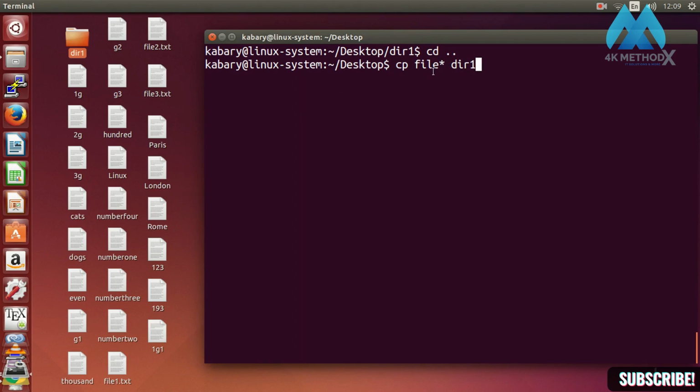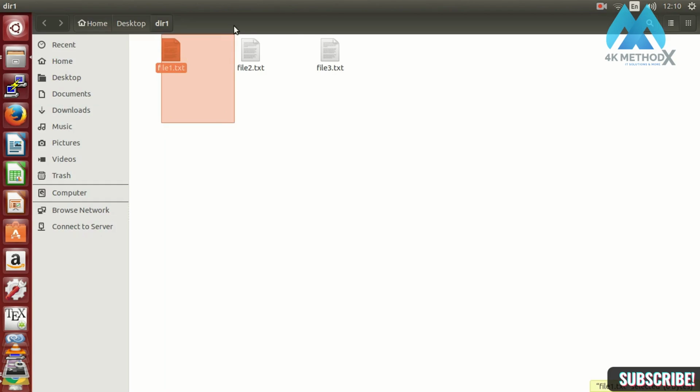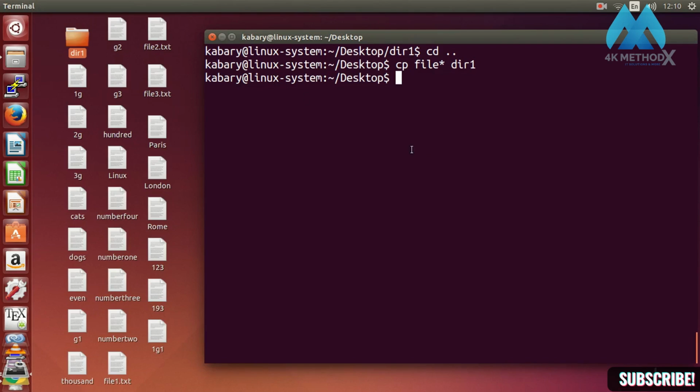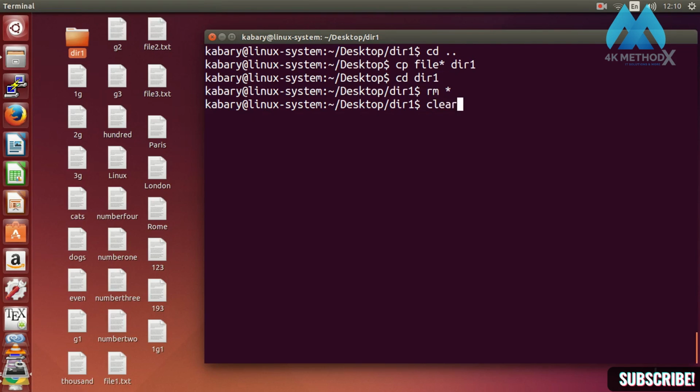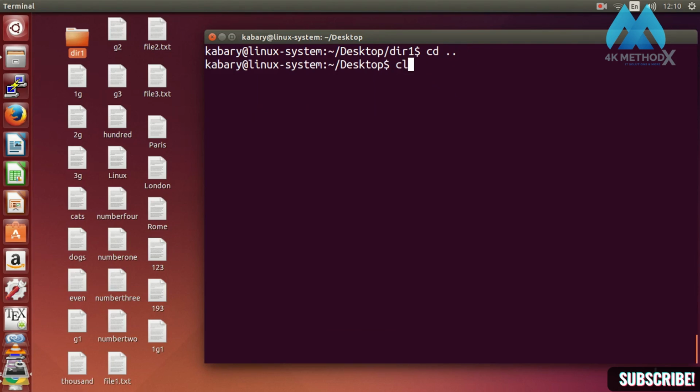You know why? Because here I'm saying I want to copy all the files that begin with the characters file, and I do not care about what follows file. So if I execute this command and go to my directory 1, as you can see, I'm done. Awesome. Now I go to directory 1 and remove everything that I have. Okay, now it's clean again. So as you can see, now you have an idea of how the asterisk wildcard works.